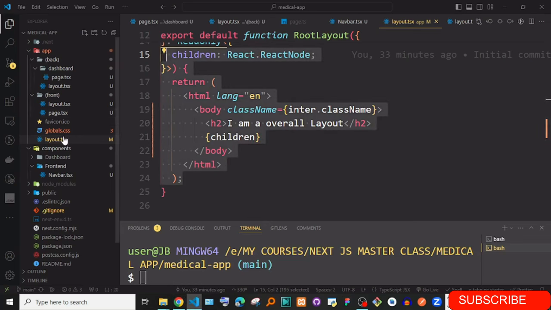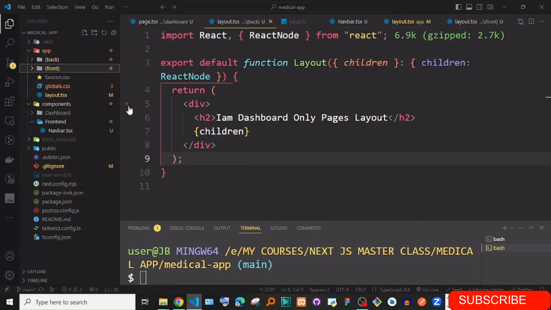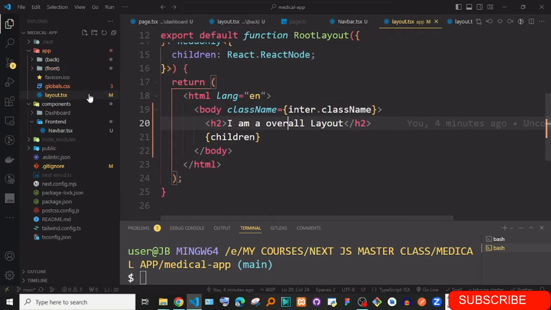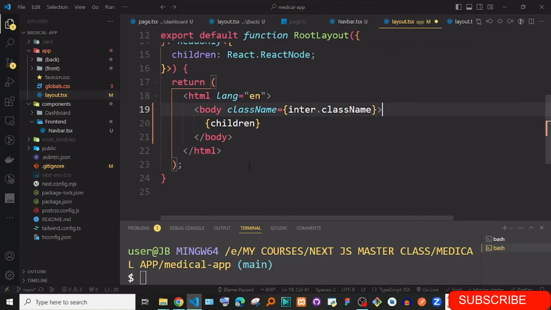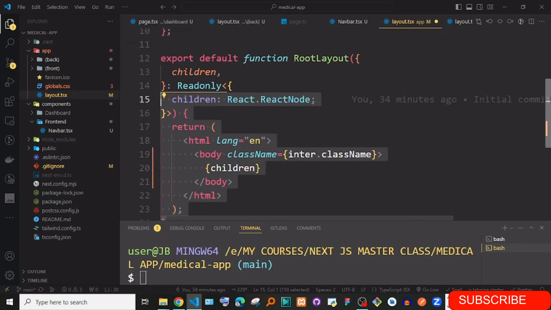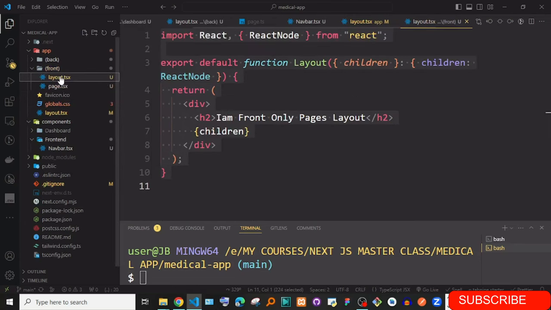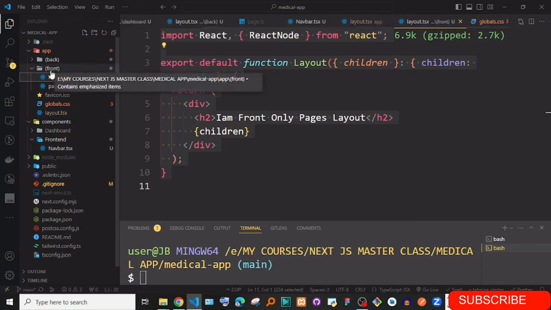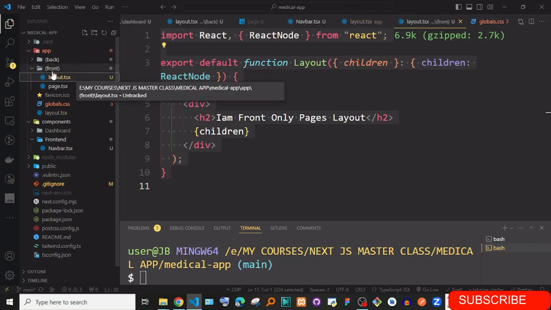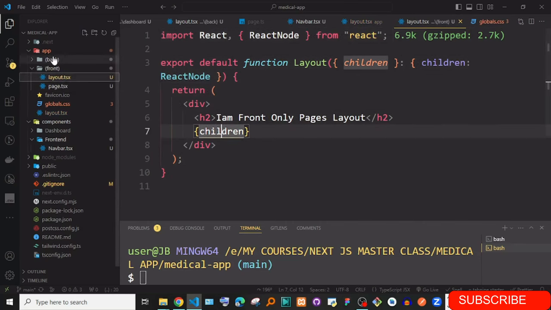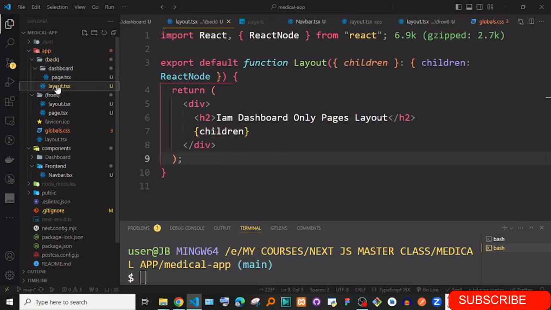Now this layout, which is the global layout for all pages, we need to keep clean. We only put things that affect the entire app, like providers. If you are adding any providers, they will come in this one. So simply leave it and don't add more things. We'll add custom things in these other layouts. For instance, if we are making the navbar for the front, we shall put it in this one. If we are making the navigation for the dashboard layout, we shall put it in that one.